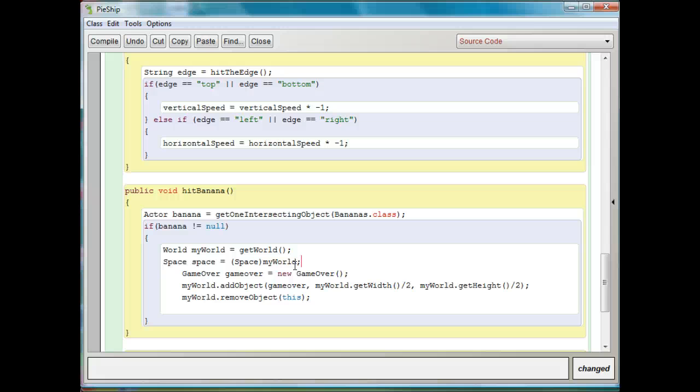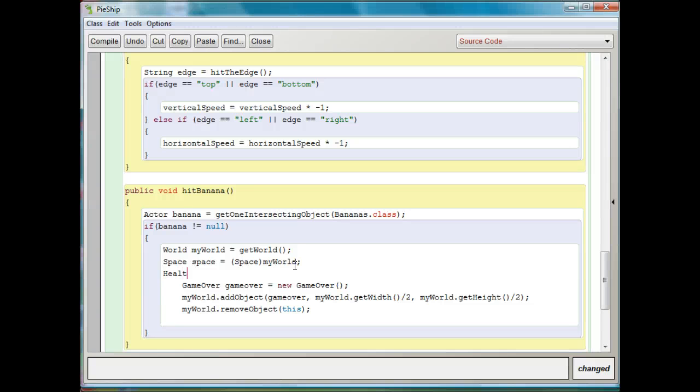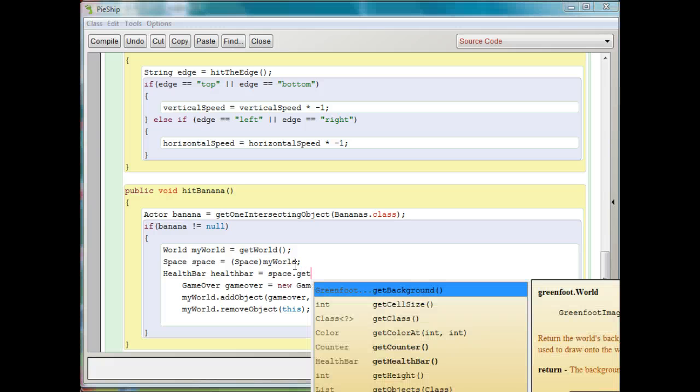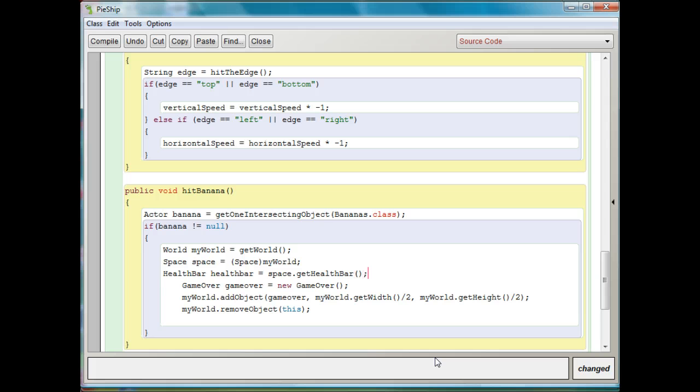So now I'm going to create a variable called health bar, which represents my health bar, and I'll do space dot get, and if you look, you see one of my choices is get health bar. There it is, right? If I do control space, right? Now I've got my health bar. So what I can do is when I get hit, I can reduce my health, right?